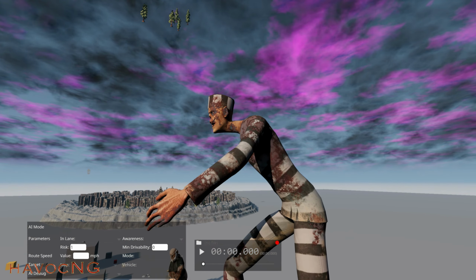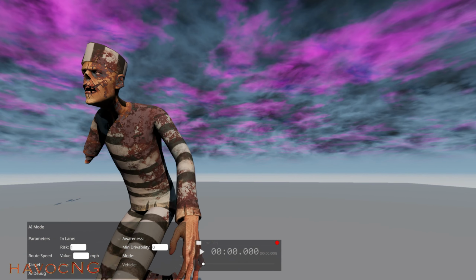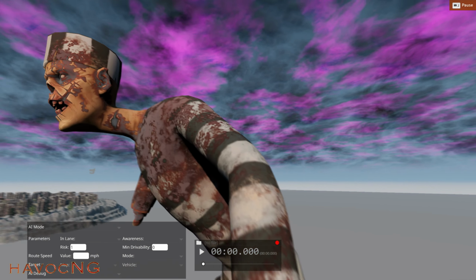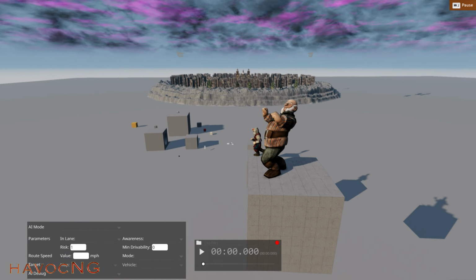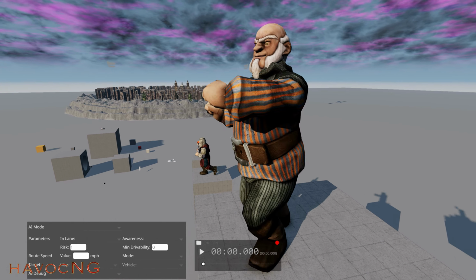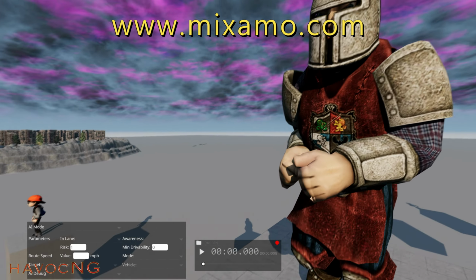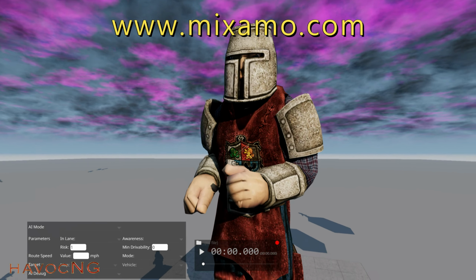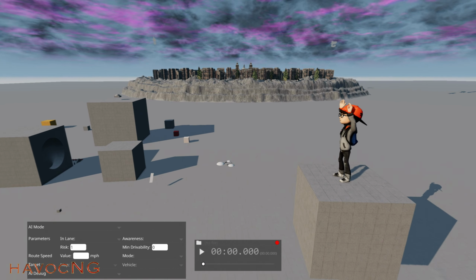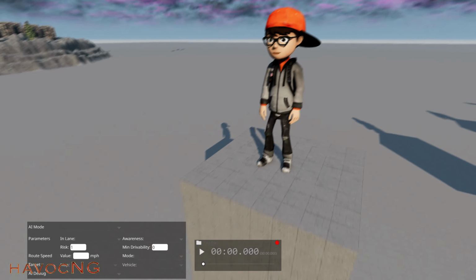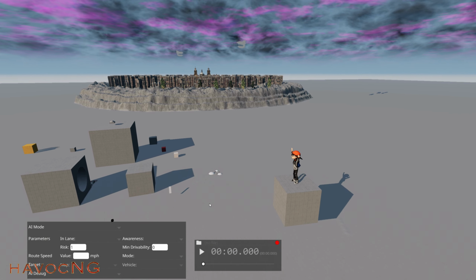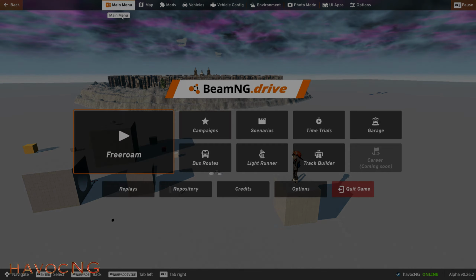Well, these are all the characters I had from the level that I made. I made a video today. Put all these animated characters in there. You can get these characters from a website called Mixamo, which I have 3 videos on, on how to use Mixamo. And I want to show you one more thing. Let's get out of here.